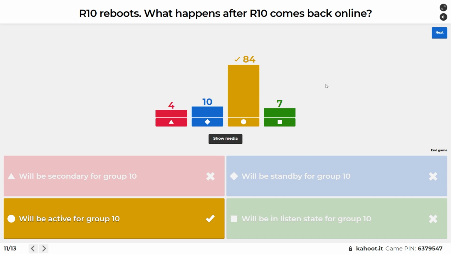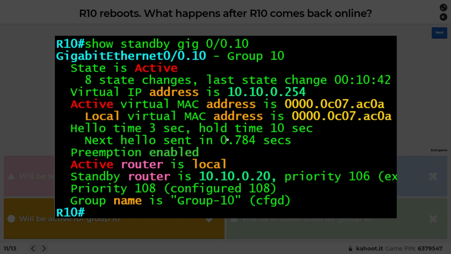The majority of you nailed it. 84 of us said it will be active for group 10. And let's take a quick look at that and make sure we're all comfortable with why. So this is before the reboot, and this guy is the active router. And there's a standby, which has a priority of 106, but our priority is 108, which is very likely why we are the active router, and preemption is enabled.